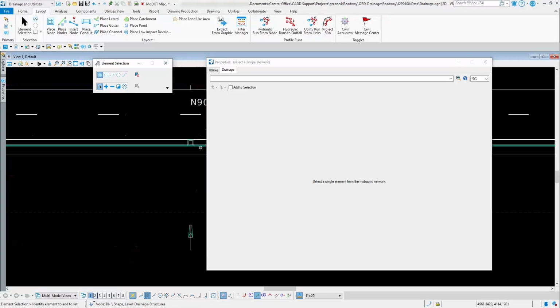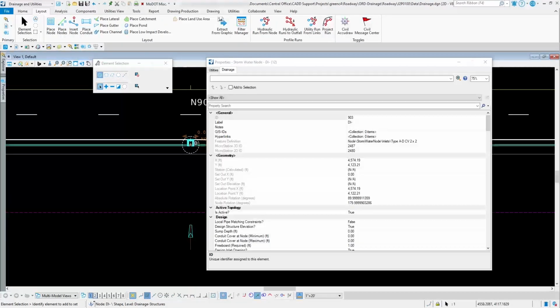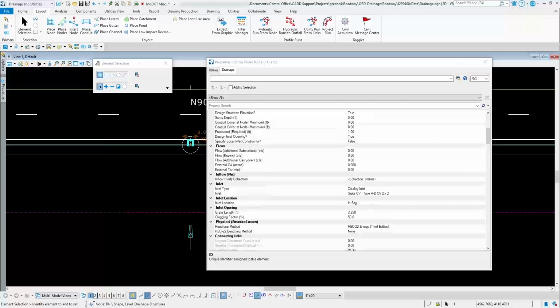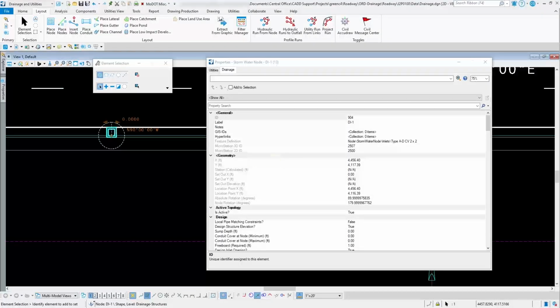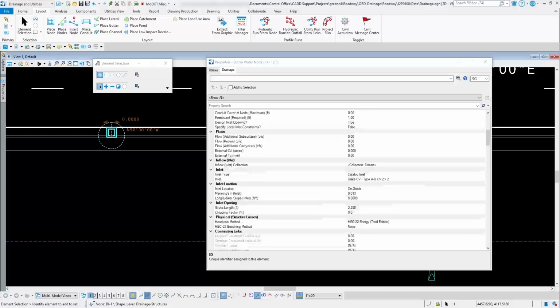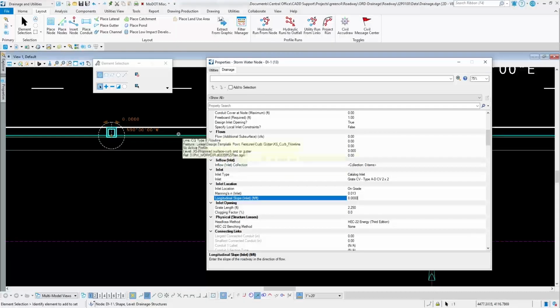So I know this one here is correct. I probably want to go ahead and check this one right here. And what I'm really looking at is this right here for this longitudinal slope. Because right now it's looking at that, and you look at this right here where it says enter the slope of the roadway in the direction of flow, which of course the flow would be going this direction down into that sag inlet. Well, right now it's looking at that triangle and it's interpreting that as 800%, an 800% slope.